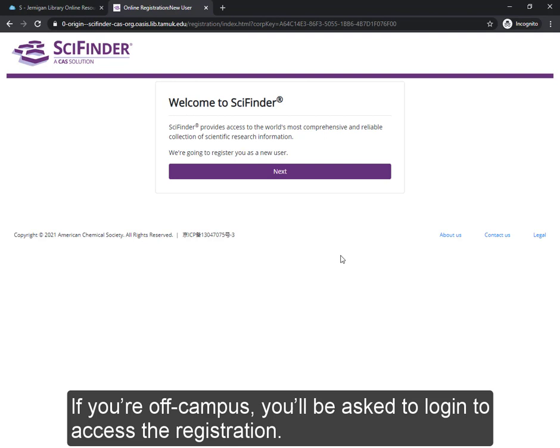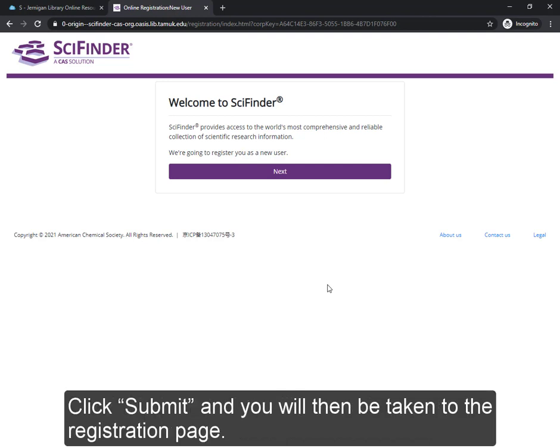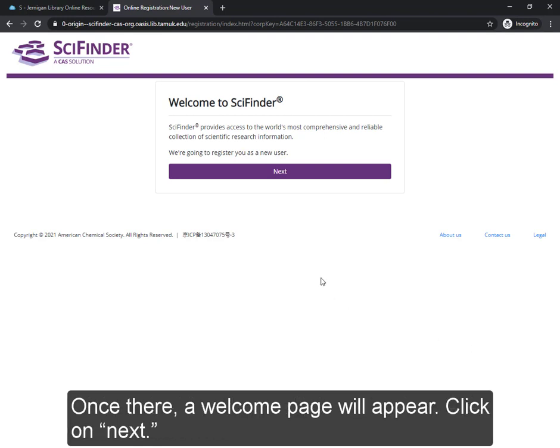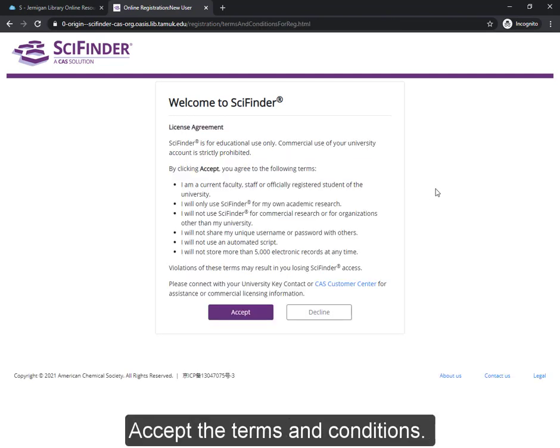If you're off campus, you'll be asked to log in to access the registration. Your login information will be your last name, example Melcher, and K number, example K00123456. Click Submit, and then you will be taken to the registration page. Once there, a welcome page will appear. Click on Next. Accept the terms and conditions.